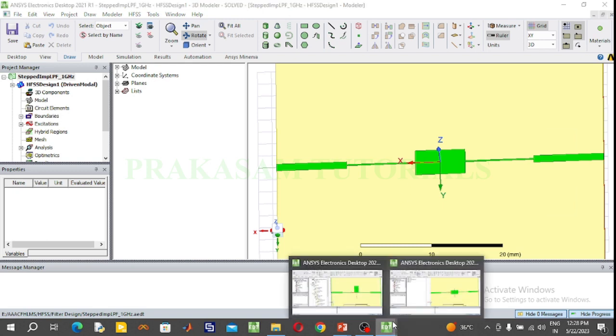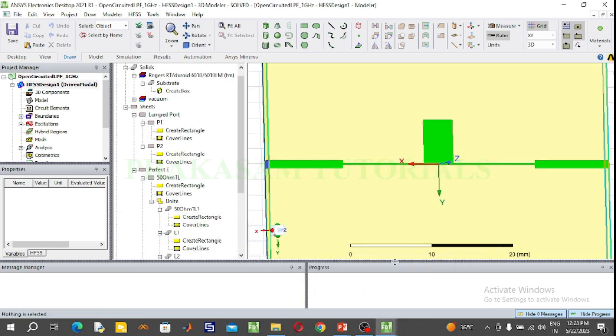And this is the layout of the open circuited stub low pass filter at the same specification. Same specifications mean a 1 GHz operating frequency, the material is Rogers RT, its relative permittivity is 10.2, and the height of the substrate is 1.27 mm.